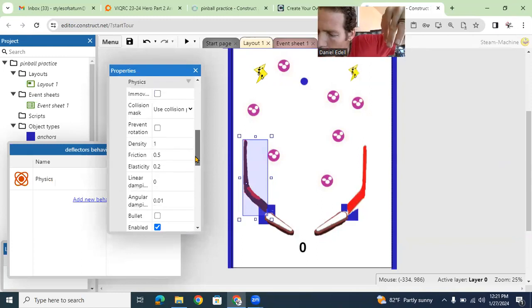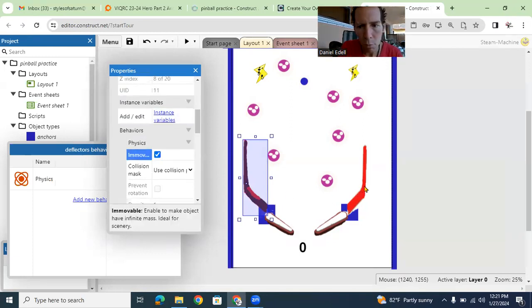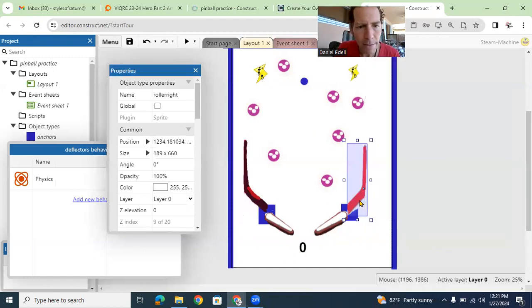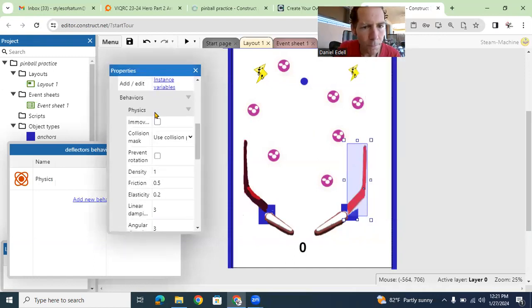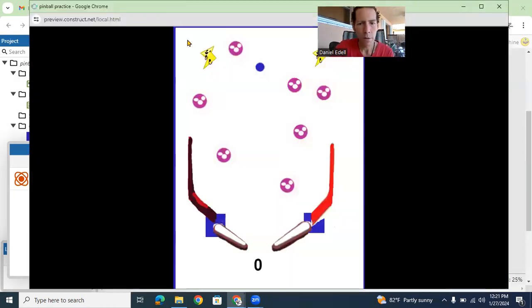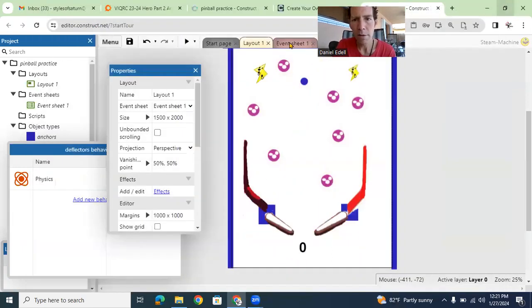So those, what do I call those? Not anchors. Roller left, roller right. Oh, they need to be immovable. So roller left is immovable. Roller right is immovable. So make sure when you click that, make it immovable. Boom. Now, let's see. Only these things should be falling and the ball. Perfect. Perfect. So we have everything set up for the event sheet.